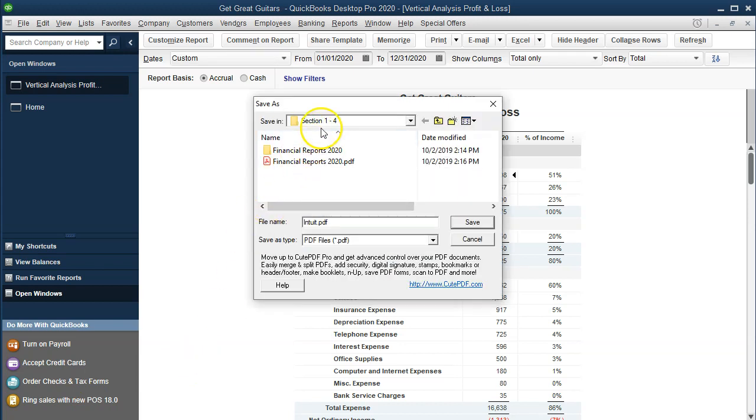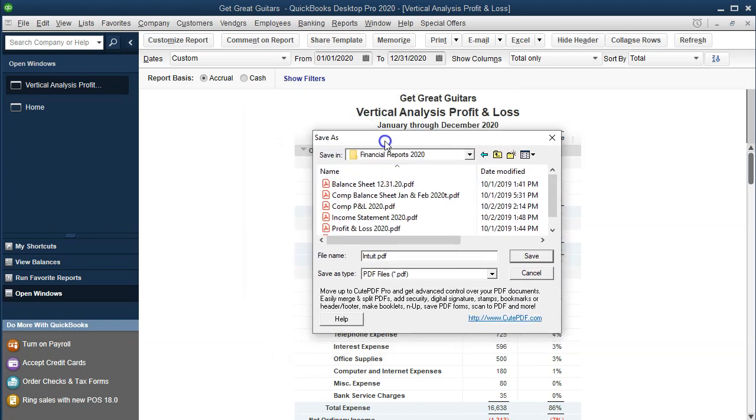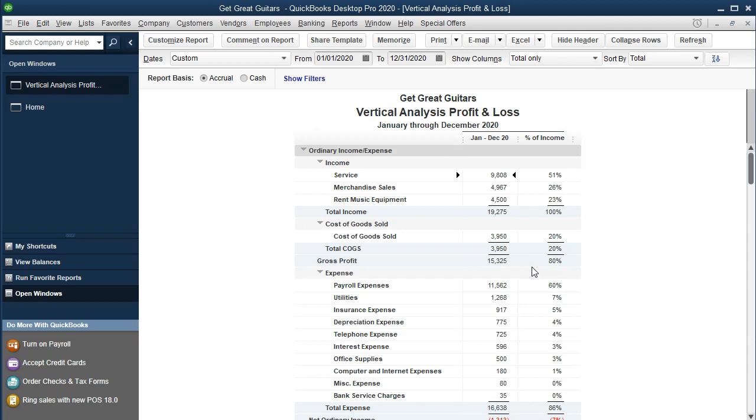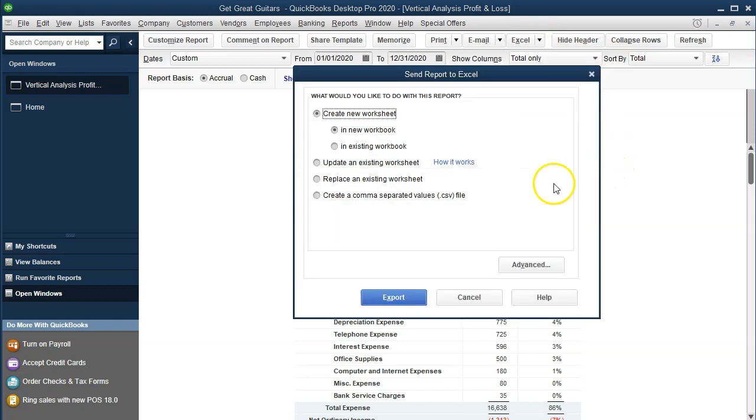We're in section 1 through 4. I'm going to go into the financial statement reports. I'm going to then put my box here, the little box right under the title so I can see the title, and then type in the title, which is going to be the vertical analysis P and L 2020, and I'll save that. Now we're going to export it to Excel, the existing workbook that we have been working on throughout this problem. We're going to create a new worksheet within it. Then we're going to put it to an existing workbook.